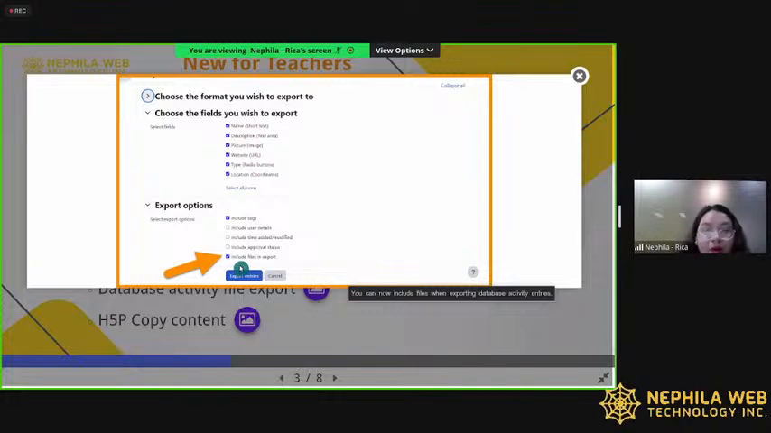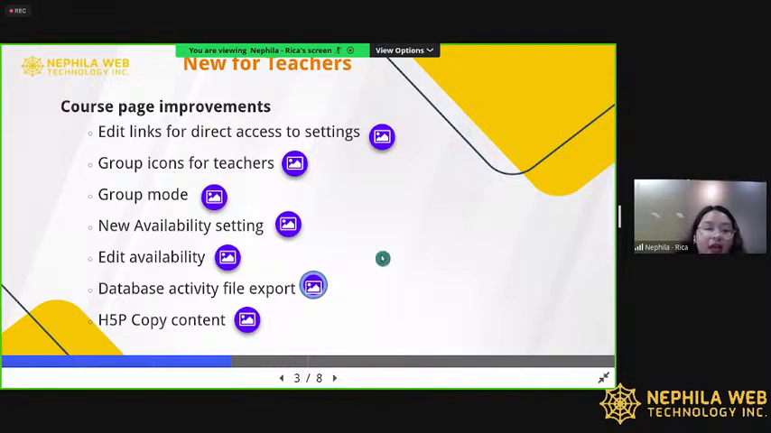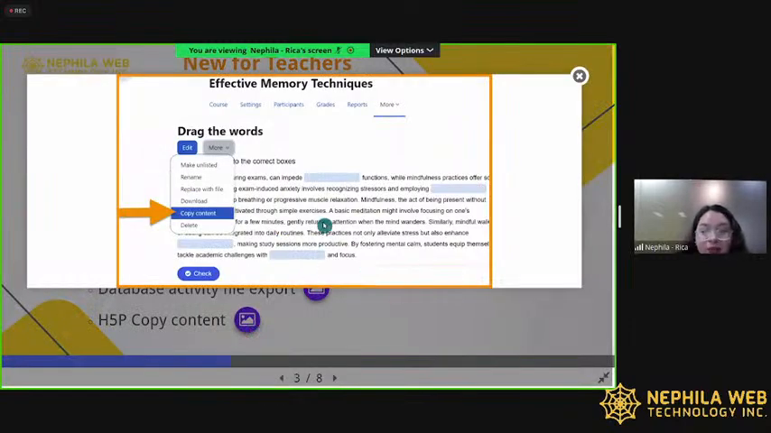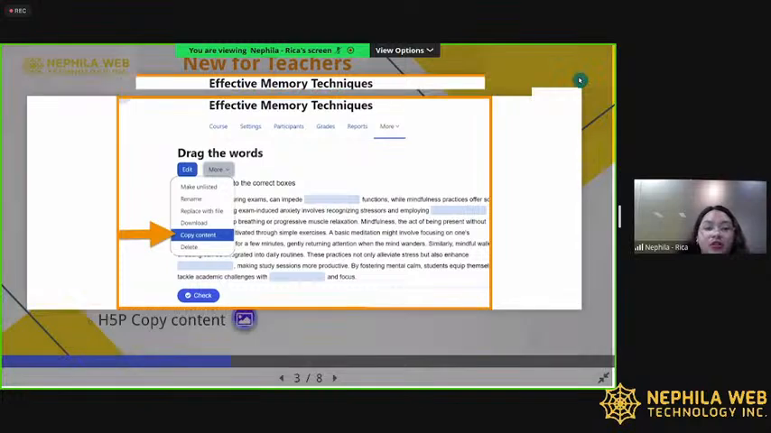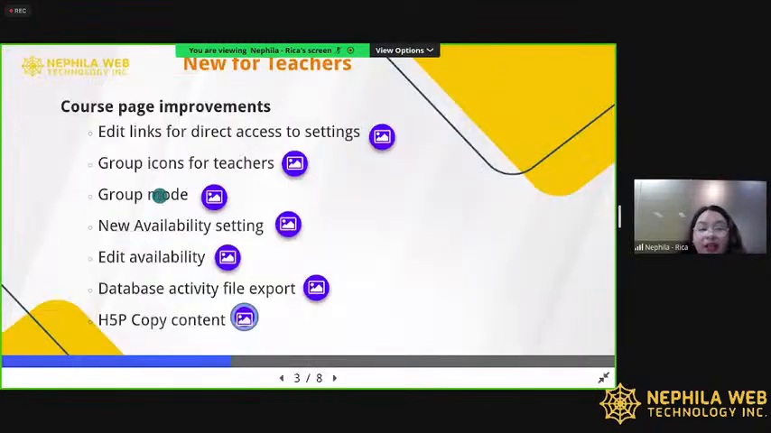So the last part po of teachers is the H5P copy content. So here po in the H5P content, as you can see po, you can now copy yung H5P content in the content bank. So copying and pasting allows you to quickly duplicate yung text in H5P without the need to retype it. So this can save a significant amount of time, especially when dealing with large amount of information. So that would be all po for the course page improvement.